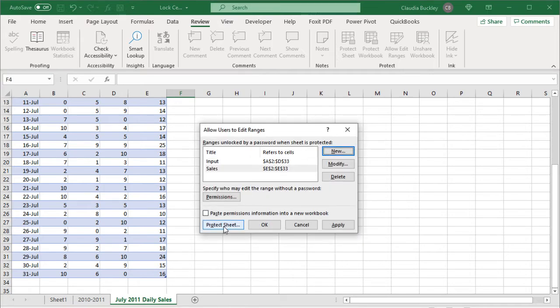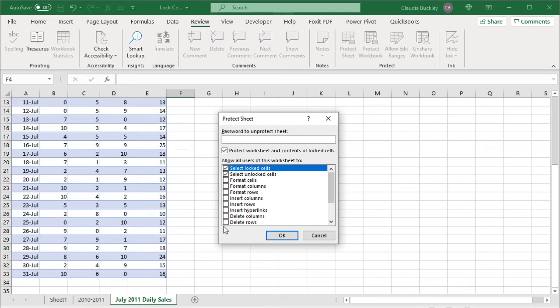And the final step is just to click Protect Sheet, because remember, there's no effect until the sheet is actually protected. Since we want this document to be view only to everyone, then we'll create a password to unprotect the sheet. So let's call this password sheet, confirm, and we're done.